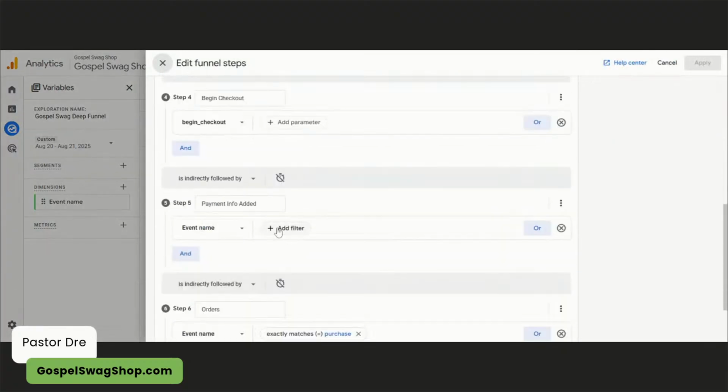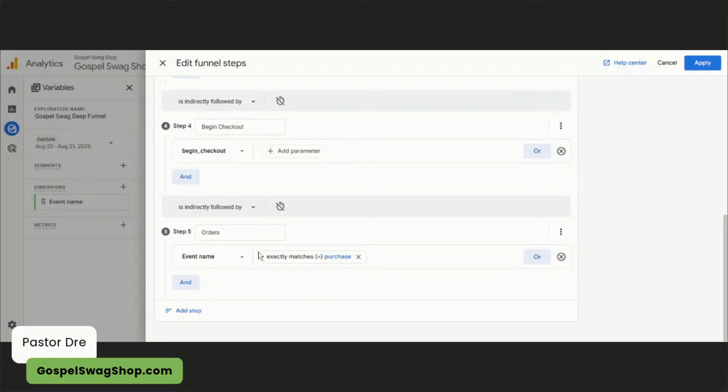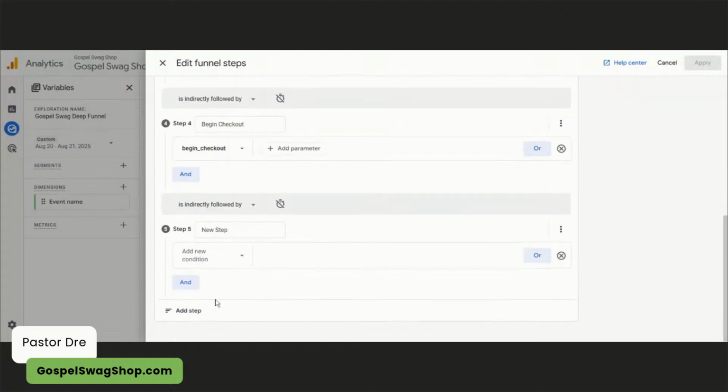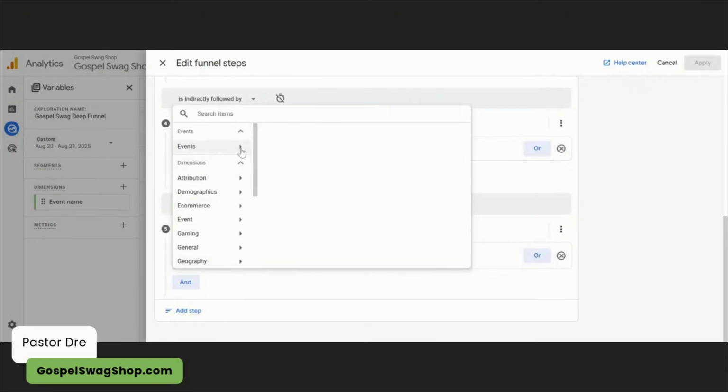So where are we at here? Payment info added. We want add payment info. So let me close that. Oh, did I delete it? Sure did. Brilliant. So now I got to start over. Okay, so begin checkout. Let's do step 5. Add payment info. Okay, and then we want this to be an event.